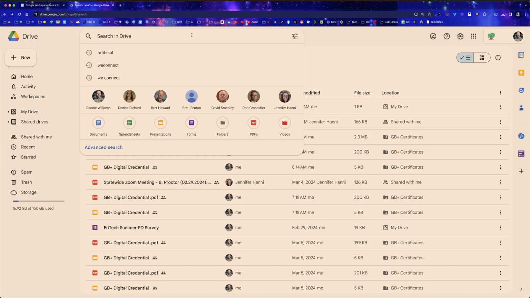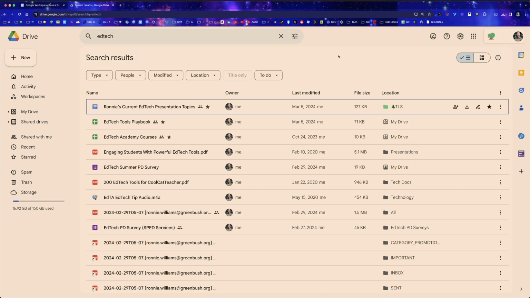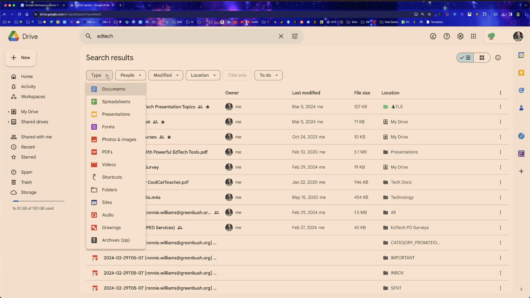So first of all, if you know the name of your file, you can just type that in right here. And if you do that, even before you hit return, you're going to get recommended results. But then after you hit return on your keyboard, you'll get a nice big page of results as well. And you can further refine this through these filters that they have at the top. So if you're looking for a particular type of resource, such as a Google document, a spreadsheet, a presentation, etc., you can select that filter from this list.